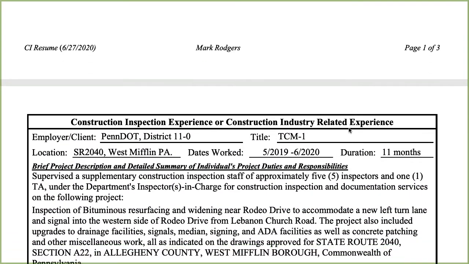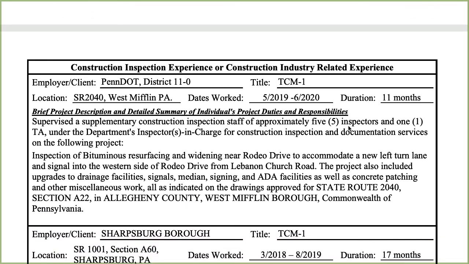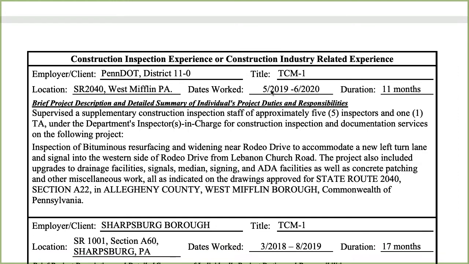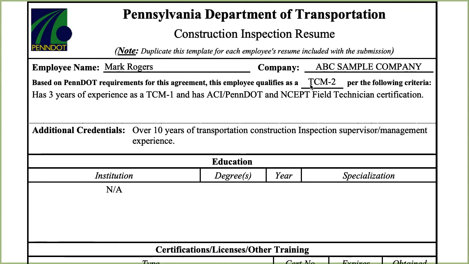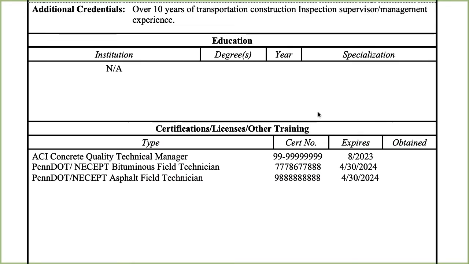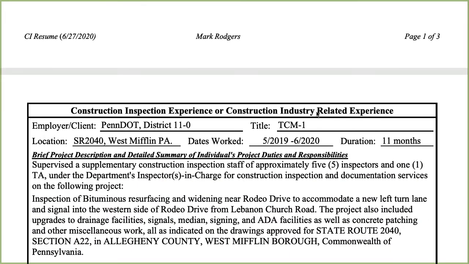And below here we have a list of the projects in chronological order that Mark has worked on, and it's going to be important that those projects are going to be able to qualify the level of inspector that we're asking for, the TCM2. So I'm going to make sure that in the experience I show all of his experience that's going to justify that TCM2 qualification.